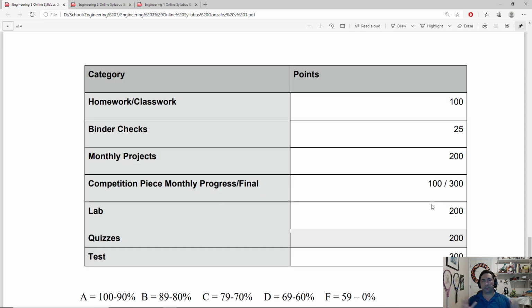So now that we've seen the different categories, let's just show the points. Binder checks are only worth 25. The monthly projects are worth 200, and the competition pieces are worth 100, with the finalized project being 300. I hope you guys found that informative. That's all the stuff that's unique to engineering.